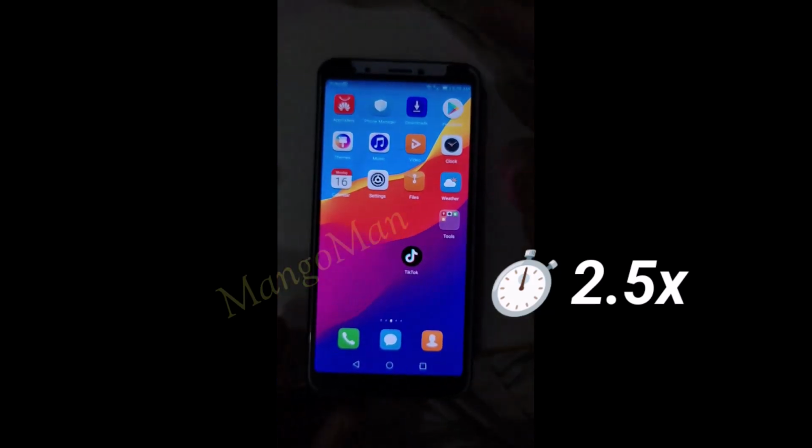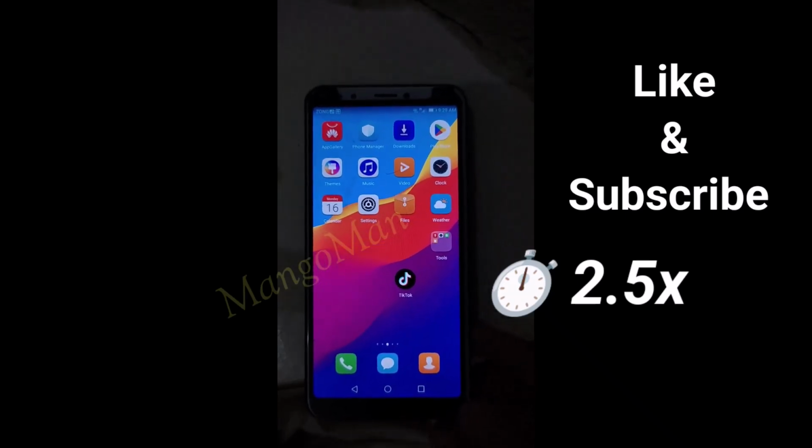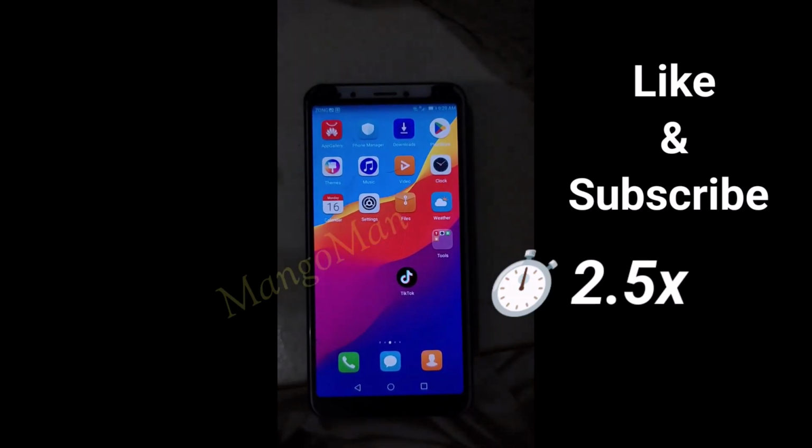So after uninstalling the disguised app, you can see that no ads is appearing, and now you can uninstall the App Watch application. So that was all for this video.